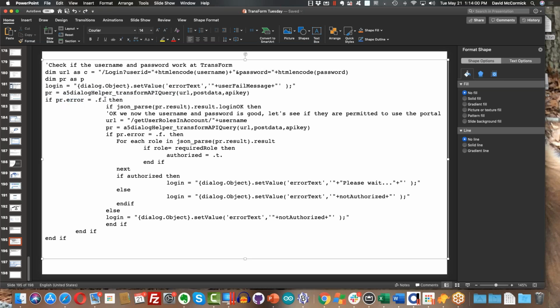But if it doesn't have an error, the first thing I want to do is check to see whether that login OK variable was set to true. And because this whole thing evaluates to either true or false, I can just use that in an if statement. So if the login was OK, then, and I put a little comment down here, okay, we know the username and password is good. Let's see if they're permitted to use the portal. So the next thing we do is we set up our second call, and this time we're setting it to get user roles in account.